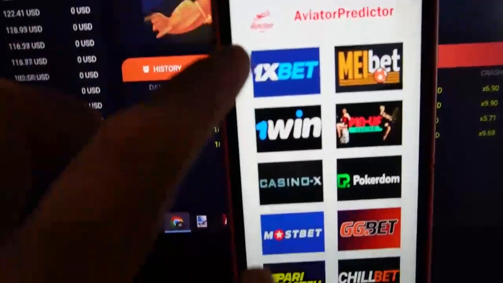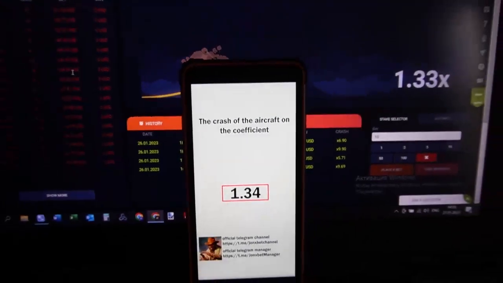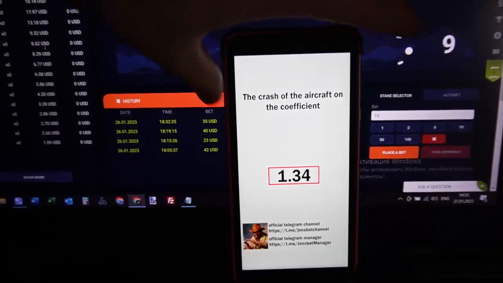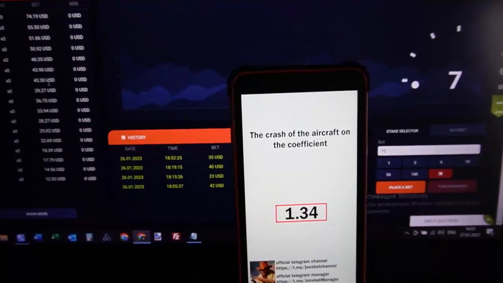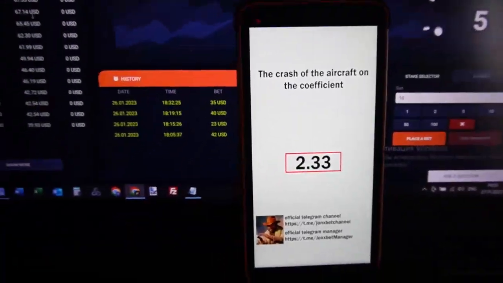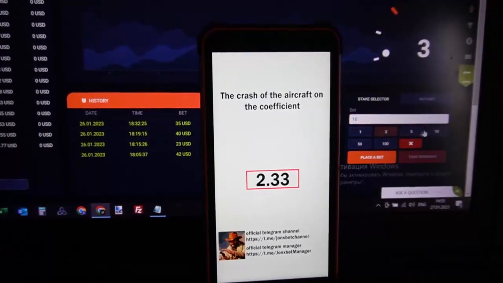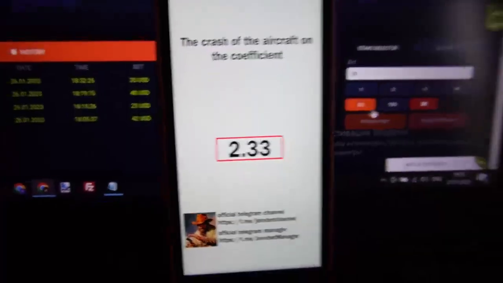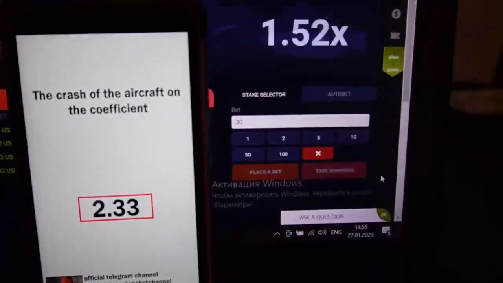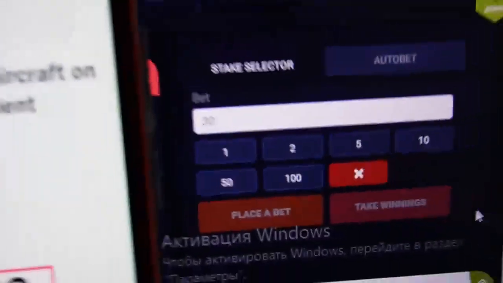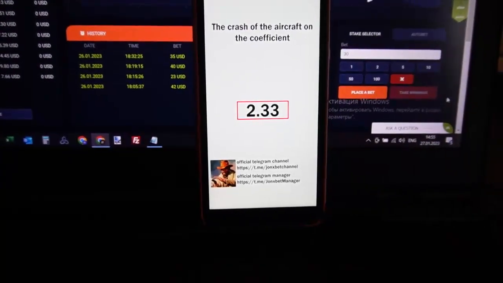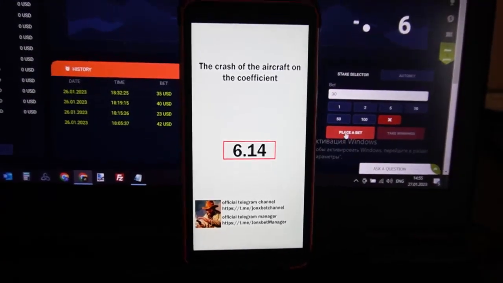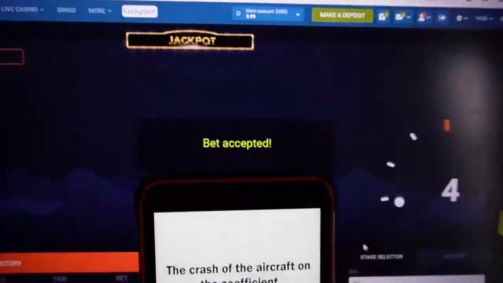And now I click on this. And now you can see the coefficient, where the plane crashes. Very, very small coefficient, I don't place a bet. You can see my bet now. I wait for a good coefficient. Okay, and now we, oh my god, a good coefficient. I place a bet target, you can see.